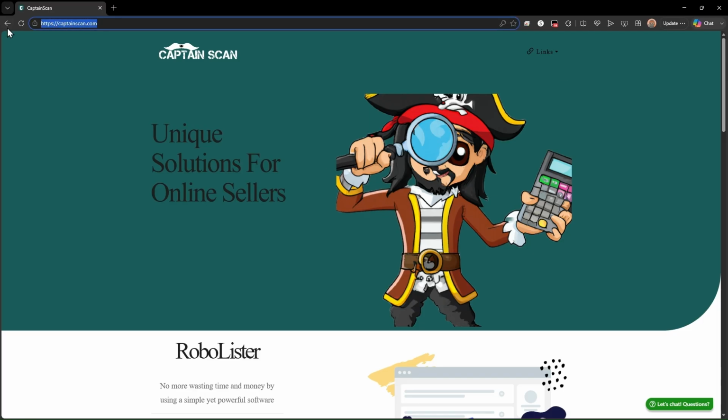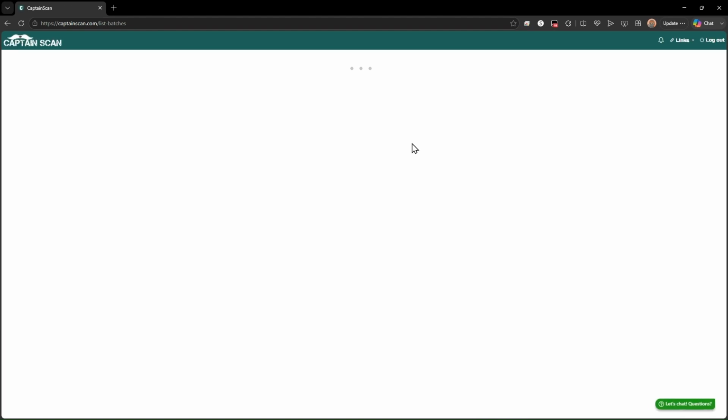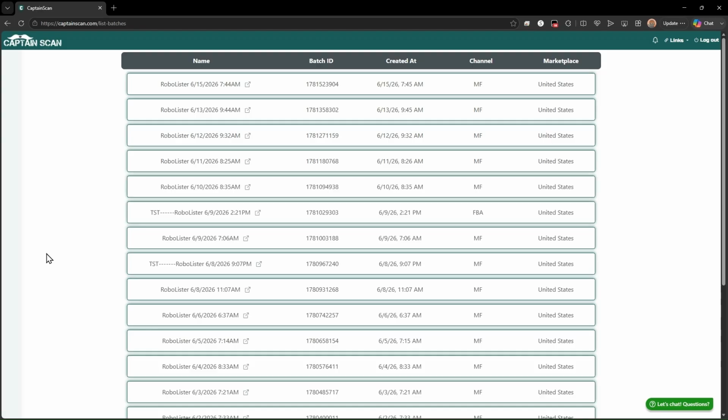From the main website address, captainscan.com, you would want to click on Links and then RoboLister Dashboard. On this page, you would see a list of your batches. We're going to ignore this. You're new, you don't have any batches. On the left side, you're going to hover, and click on Settings on top.